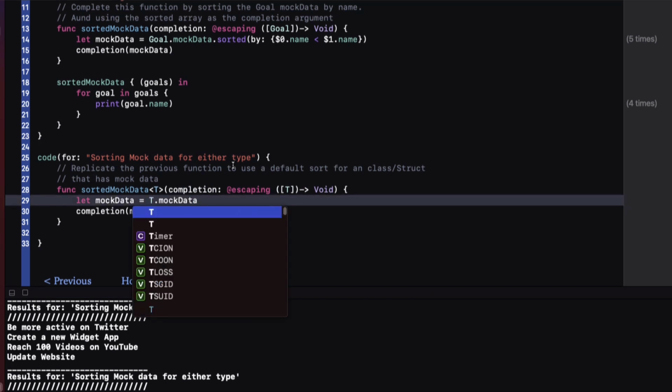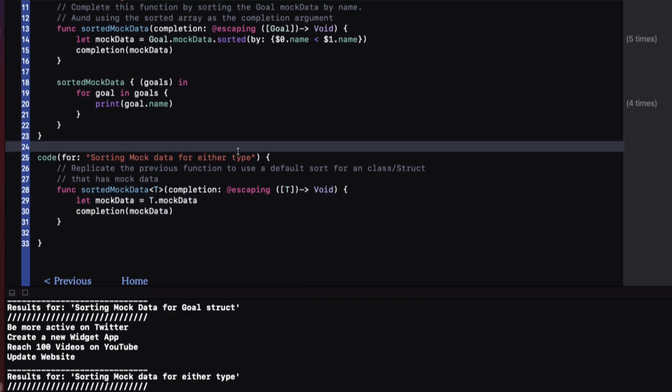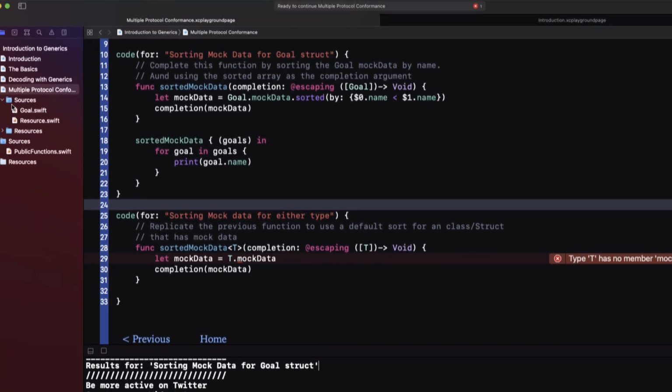Now, this gives us a couple of errors. But the first one is that T has no member mockData. And this makes sense because T could be anything. And what we want to do is make sure that if we're going to call this function, our class or T better have some mock data. Now we can force this issue by creating a protocol that our structs must conform to. And that protocol will specify that conformance requires a static property called mockData.